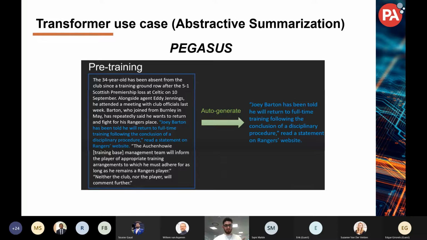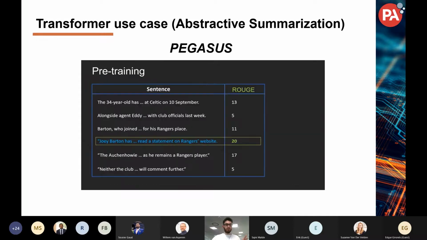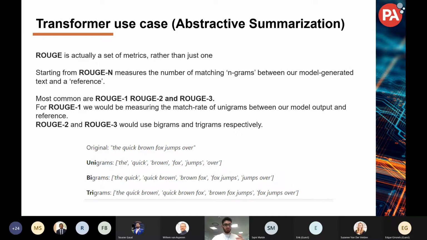Now one point is how we calculate that. In order to calculate it, we use a metric called ROUGE. Assuming we want to choose, for example, one sentence as a label, we just get the top one, which has the highest ROUGE score. ROUGE, very briefly, is a set of metrics rather than just one. The most common are ROUGE 1, 2, and 3, and you normally use all three combined.